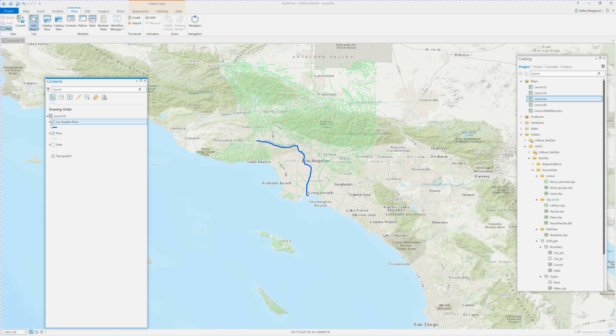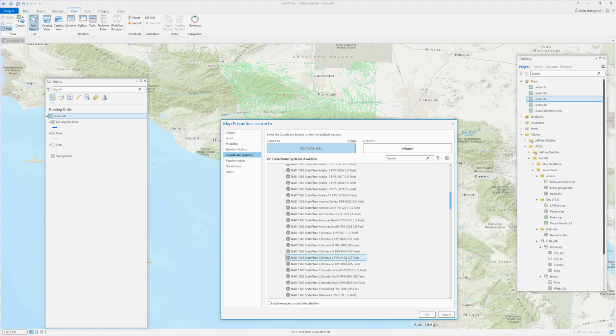So I'm gonna change it now, so it's in State Plane. So for State Plane, 1983 US feet, Zone 5. California, 1983, Zone 5. State of California, Zone 5, US feet, 0405. Perfect. Okay, click OK.